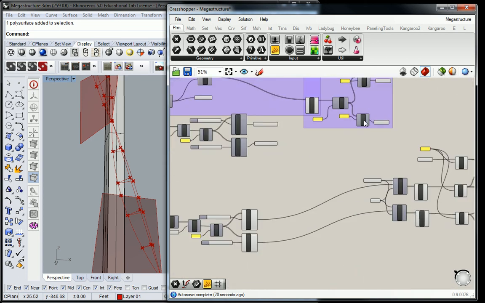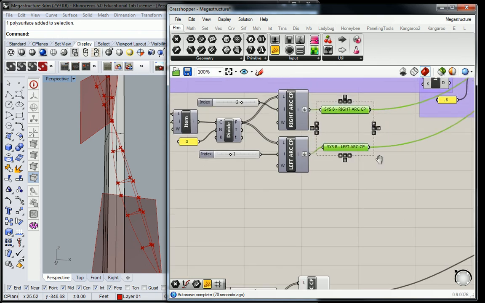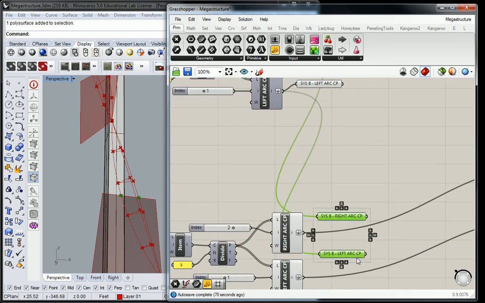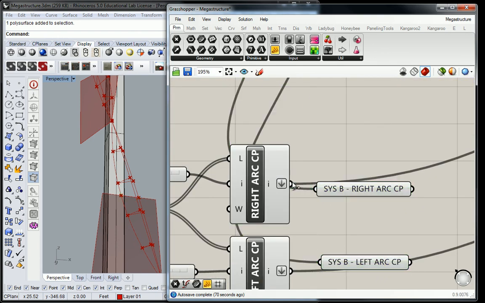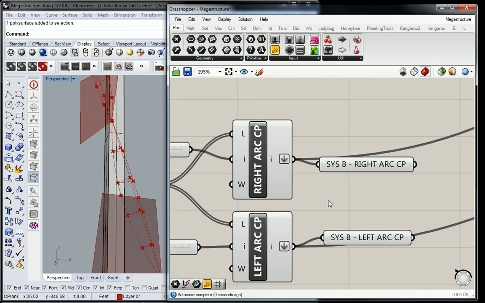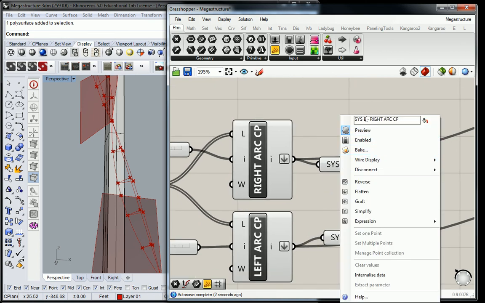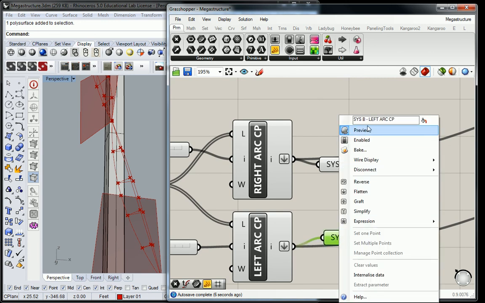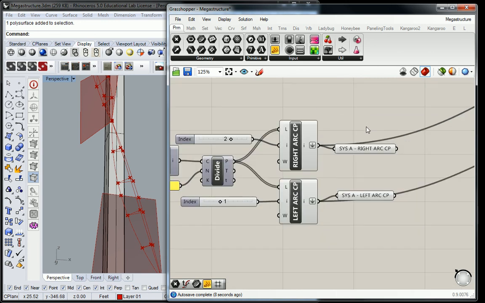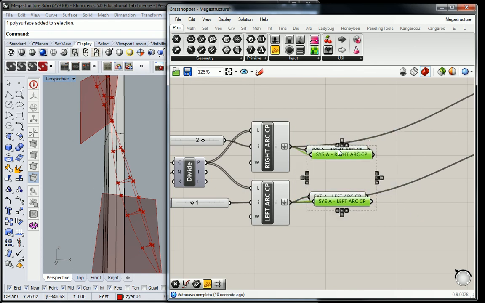So last thing, I just need to do the same relationship down here, and then we'll be done. I know I hear you guys sighing. So this is system A, right arc center point, and this is system A, left arc center point. Make them wireless.